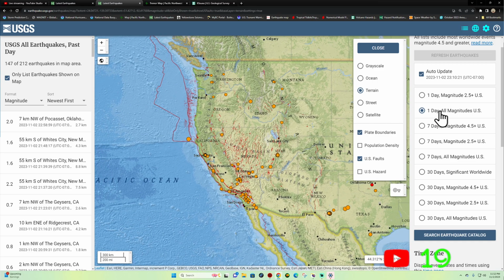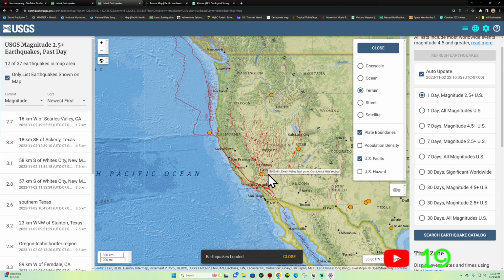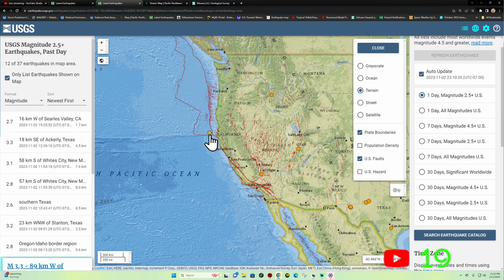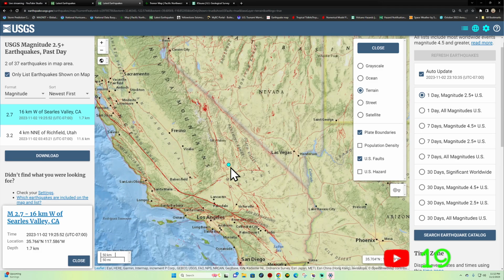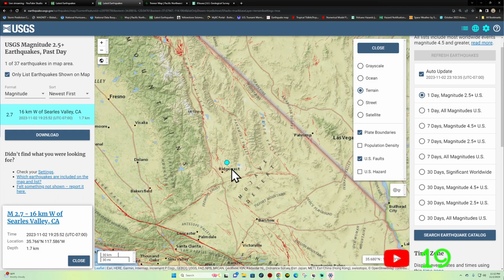As far as the West Coast goes, going to bring up the 2.5 map and above. Aside from some movement here shy of the Cascadia this morning, that's going to be a 3.3. We did see one more earthquake here above 2.5, 2.7 here, right around the Ridgecrest area.